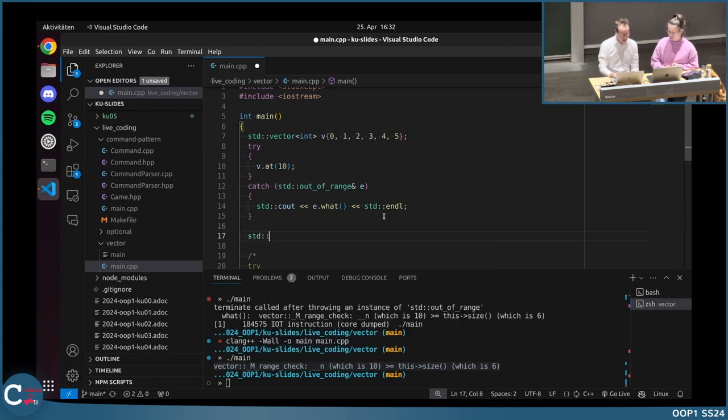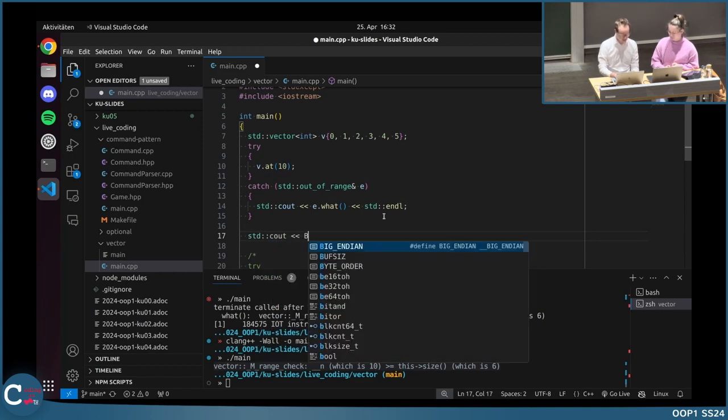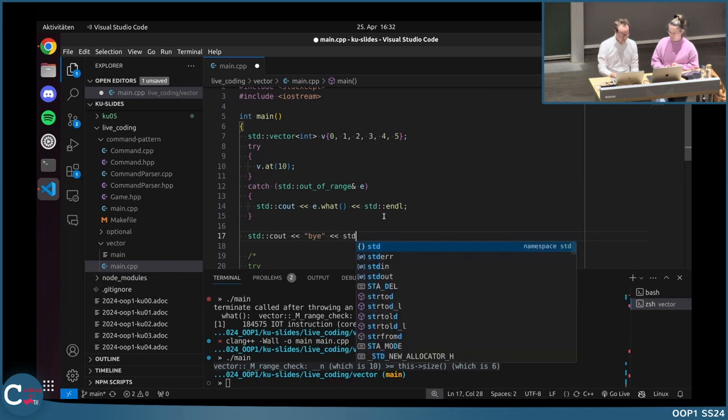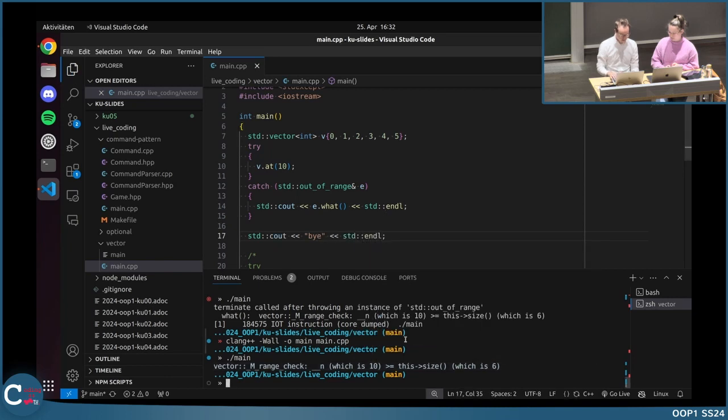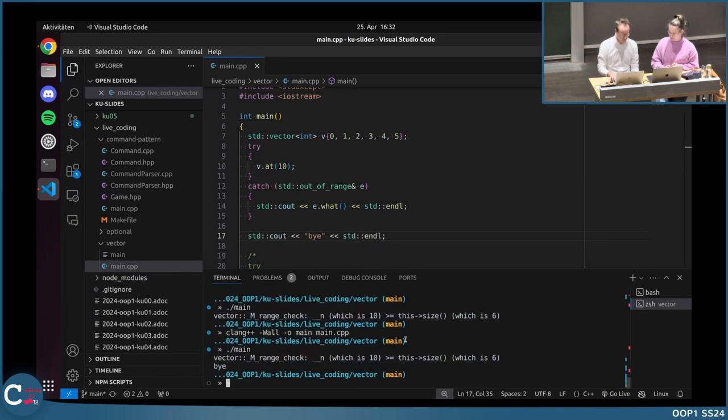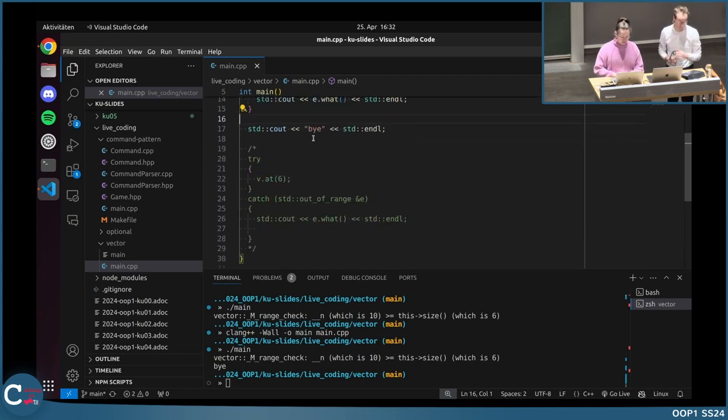For example, I just print "bye", and this is also then executed. So the exception which is thrown here does not terminate the program, but we can just continue because we caught the exception at this point. Okay. Then let's continue with actually implementing a custom exception and maybe throwing one. I think I'll just continue in this file.